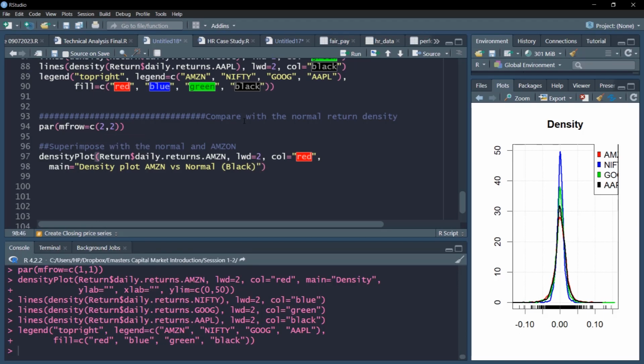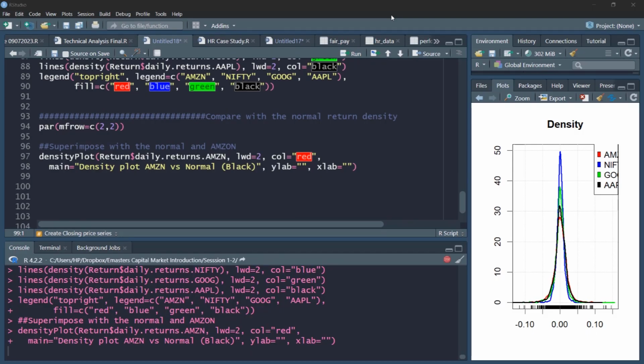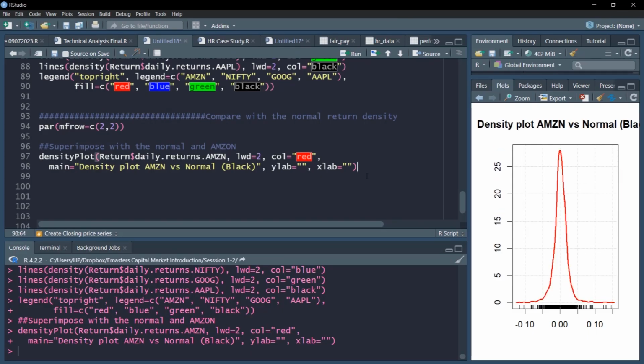Now first I'll show that there's nothing on the y-axis. So y label empty, axis label as empty, then x label as empty, and then with this the next thing I need to supply, let me see if this command works. So it helps me get the red Amazon density plot for returns.